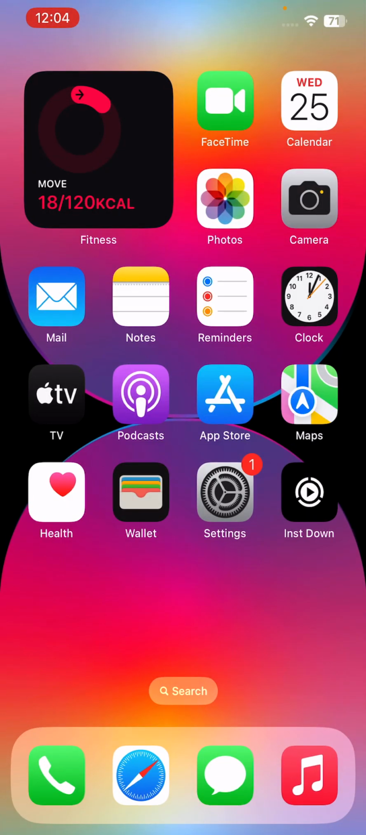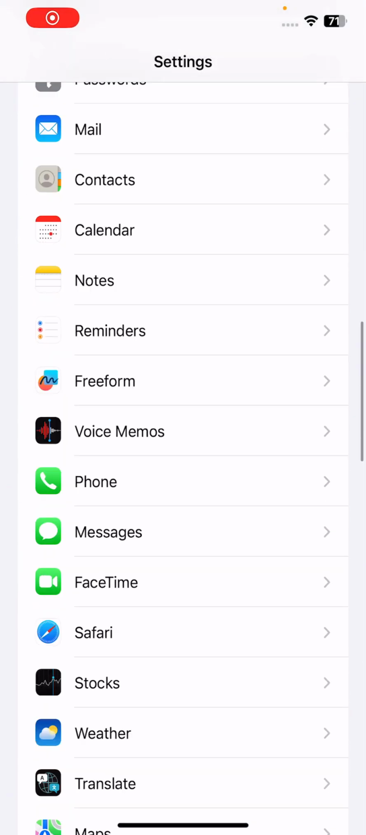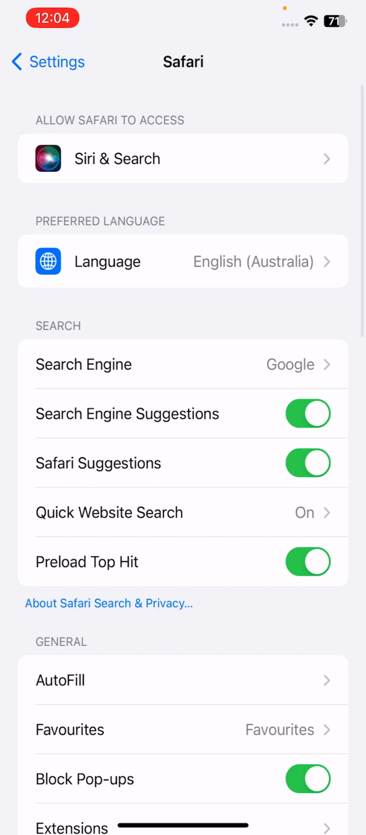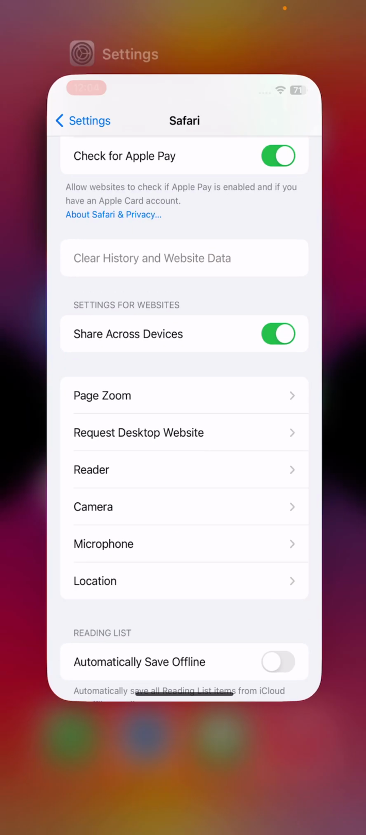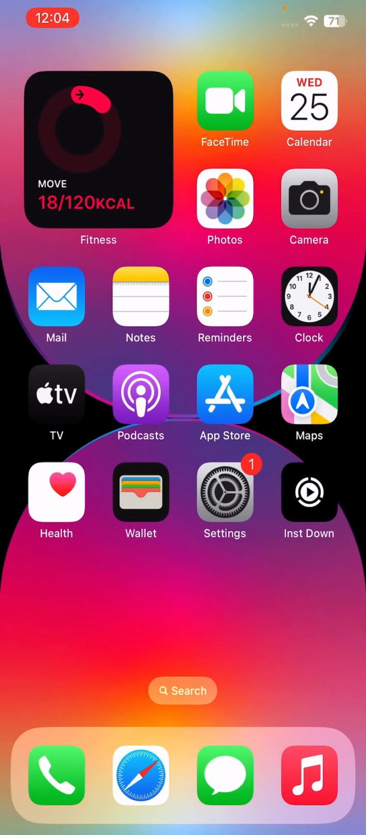And then after this, the next solution is clear the cache. So for this, go to settings, scroll down, go to Safari here and scroll down and tap on clear history and website data. So after this, the next solution is restart your iPhone.